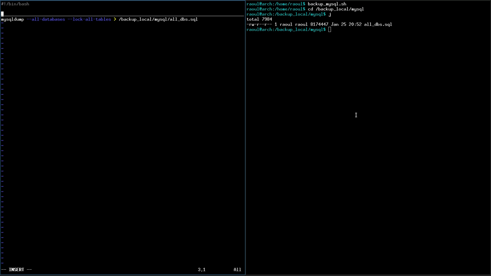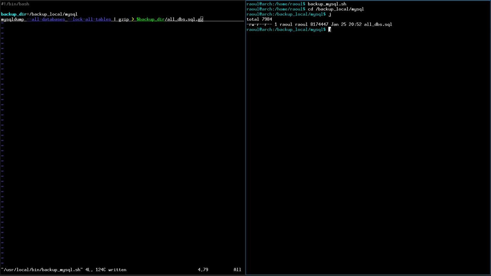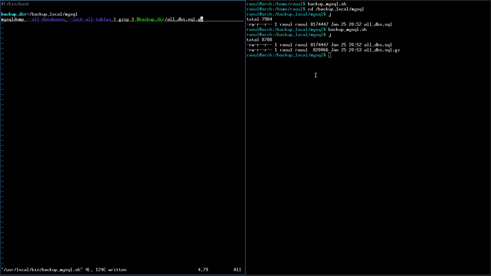We prefer to set a backup directory, /backup/local, backup that there, and we like to compress everything. Now when we execute the script, we will get a compressed backup image which is about 10% of the size, so very much recommended if you have the time to do so.